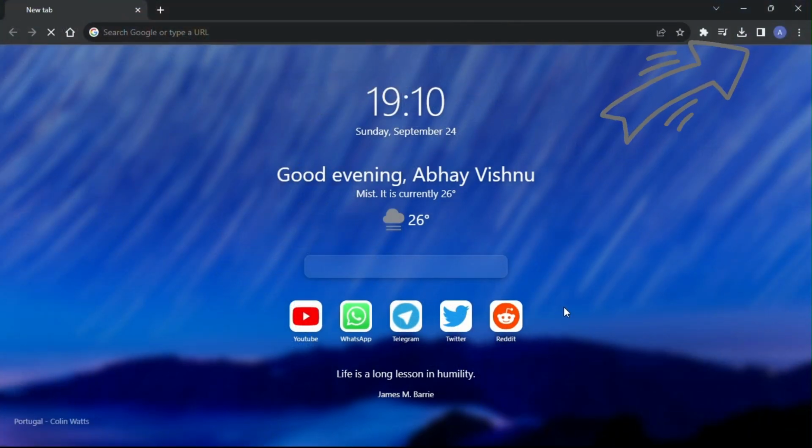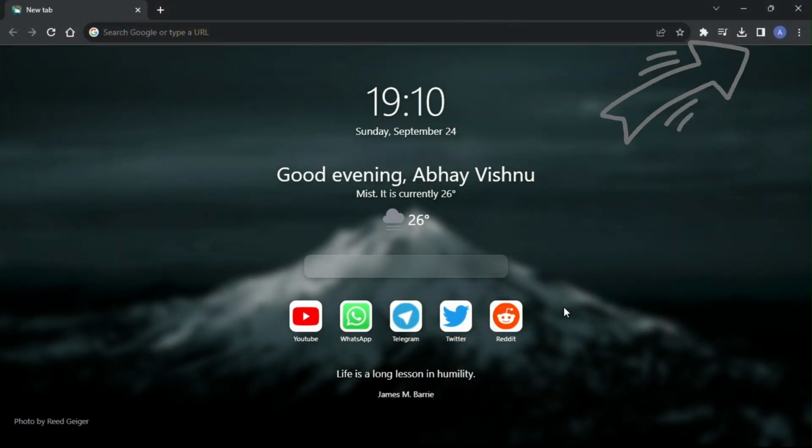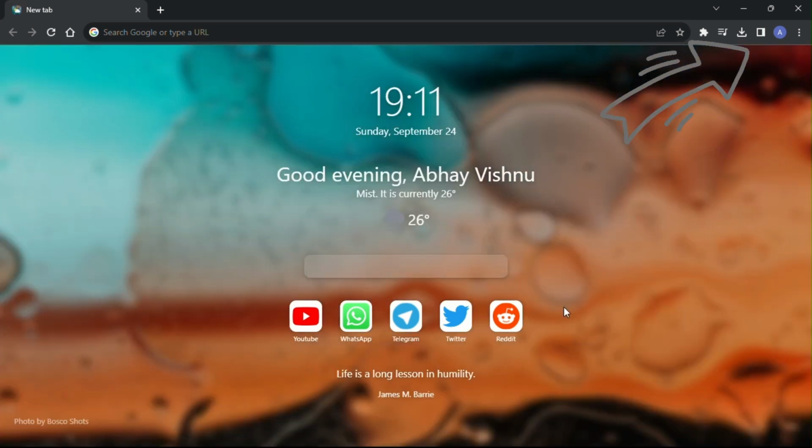Do you also want to customize your Chrome browser like that? Click on the link in the description to know how.